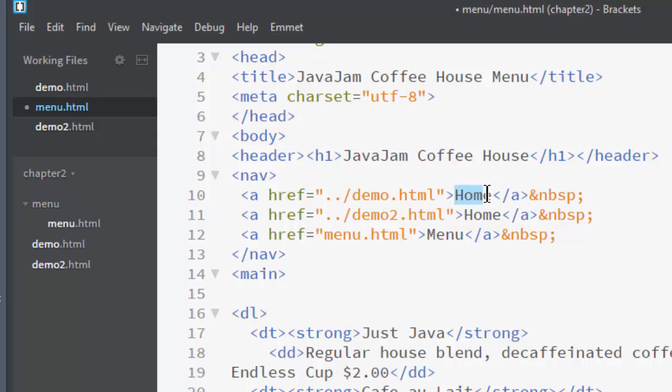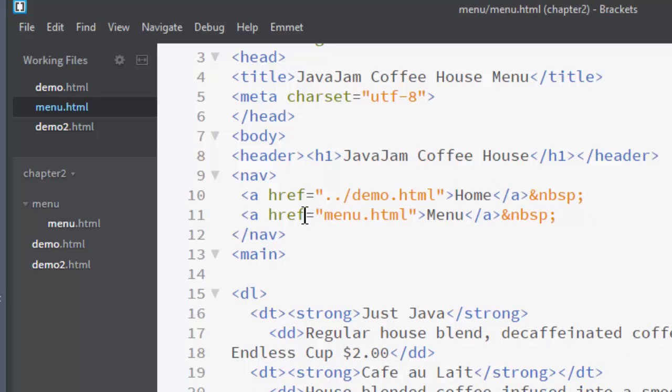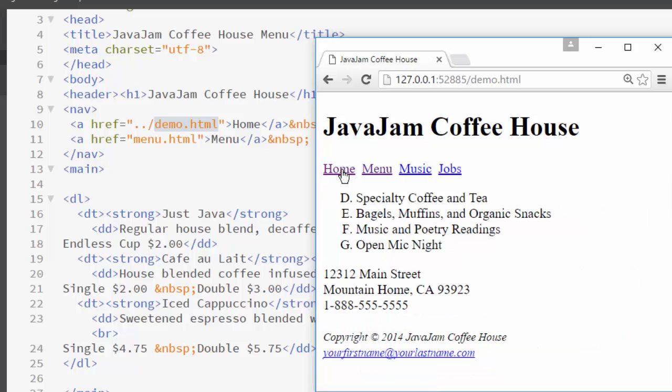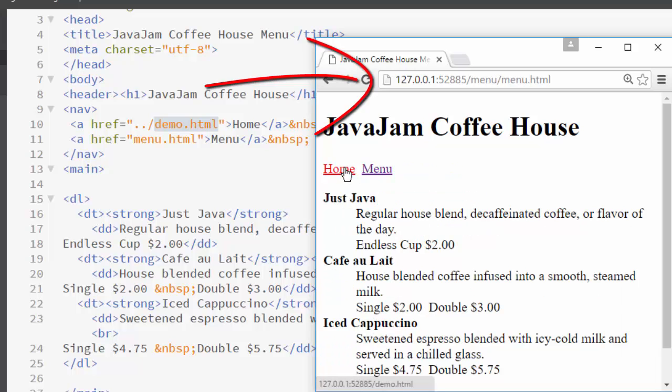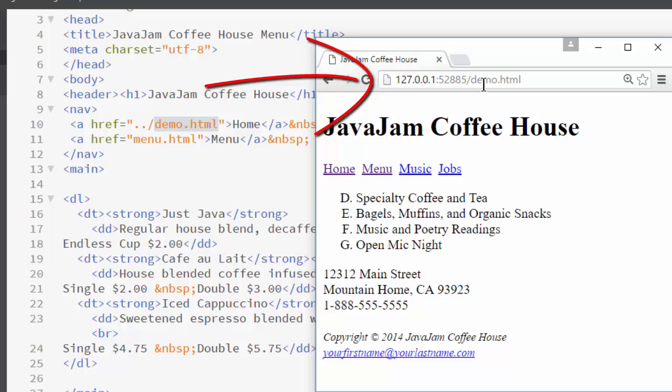Supposing I want to go back to the home page. How do I do that? Here I am. I'm on the menu page. I'm one level underneath the root. So I have to go back up to the root and then access demo. ../ is the universal syntax for going up one. So I'm telling the browser to go up one level, which puts me into the root. Then I'm going to pull this file, and I will access that file. So here we go. Notice I'm back in the root. Notice you don't see Chapter 12 up here because that's the root.